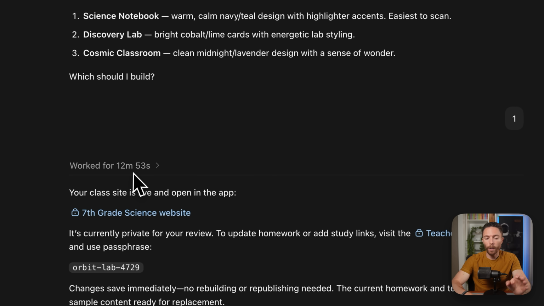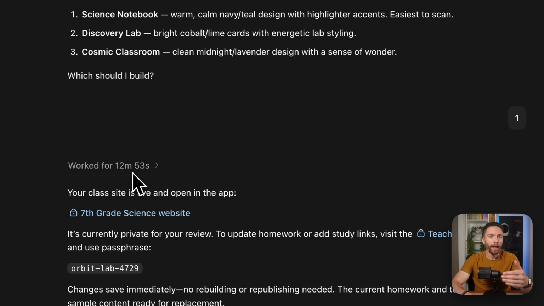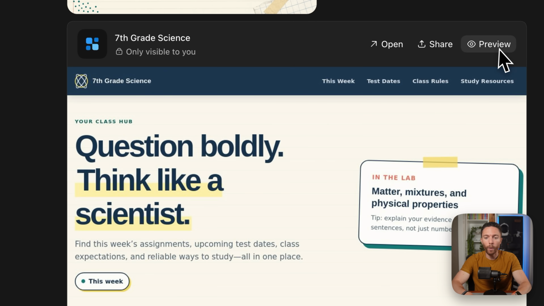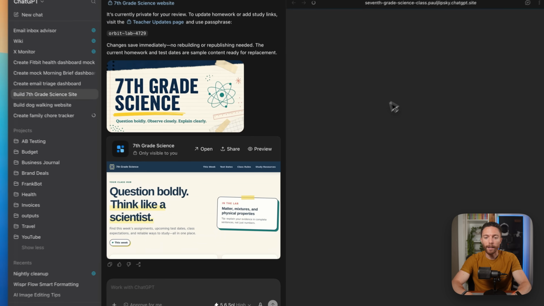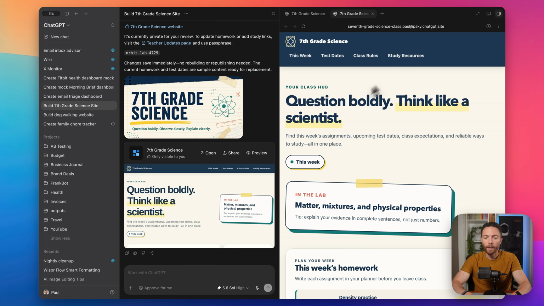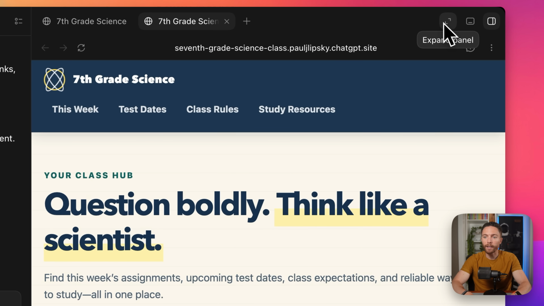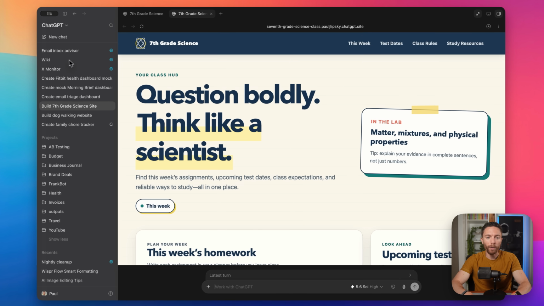You can see right here, it worked for about 13 minutes. Every site you create is going to take a different amount of time, but I found that generally about 10 minutes is pretty average. Scrolling down here, you want to click on this preview button. That's where you can actually view your website. It will open up on the right here inside the built-in browser. And what you can do is click on this expand panel to get a better look at it.